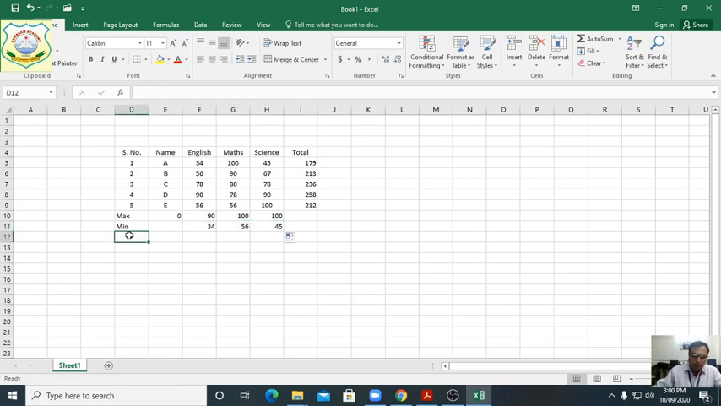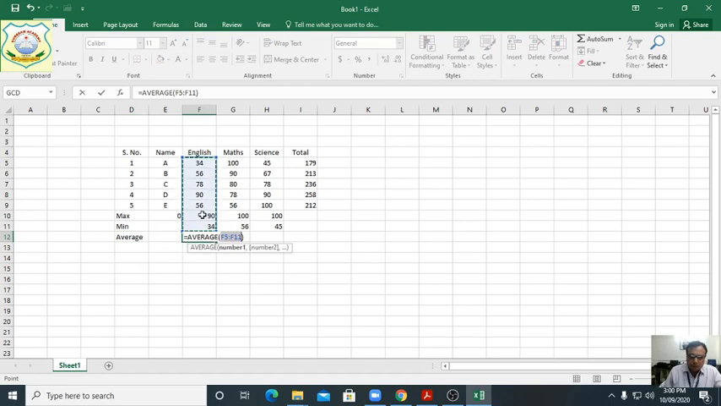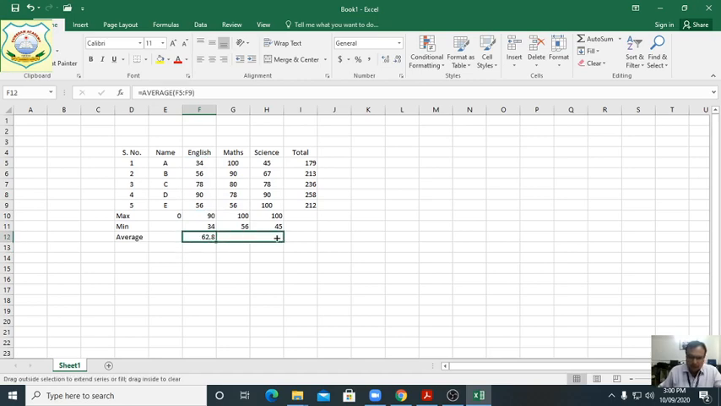Now we want to find the average. Here the average option, start from the first cell, then colon and till E. This is the average marks. Similarly we will drag it. Now we find the average marks.